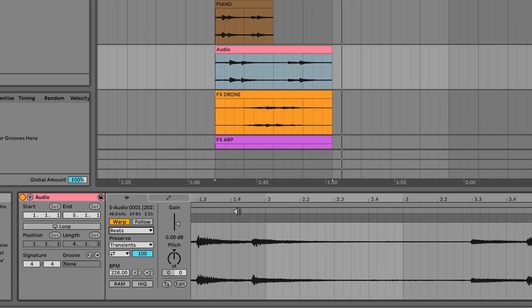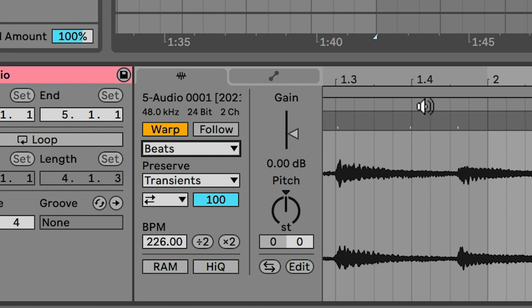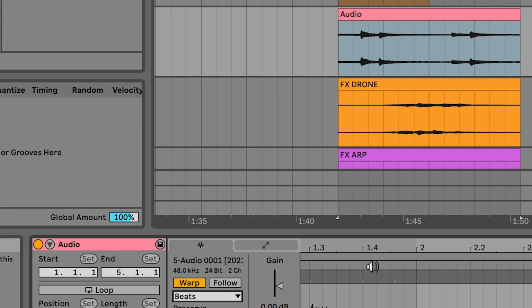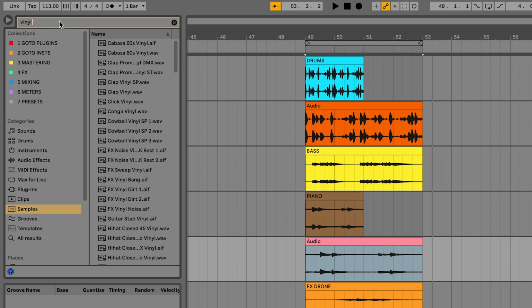With this one, I like the back and forth transient loop mode because it's very lo-fi. It's like very vinyl-y almost. If we threw on a vinyl sample underneath this, we'd be good to go. There it is.